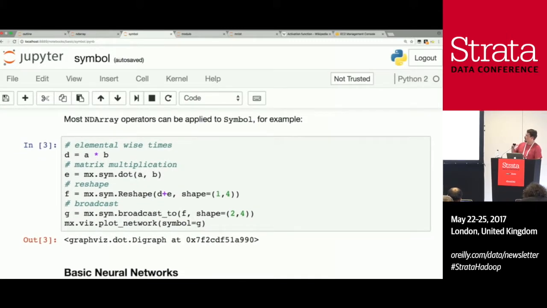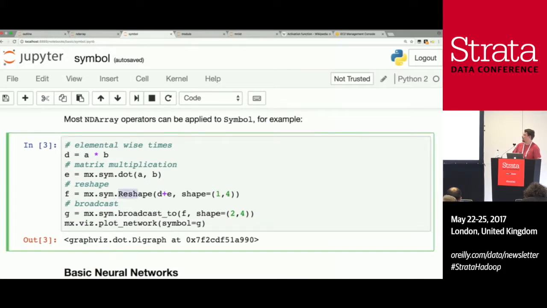So a lot of the operations that we've seen with NDArray have a symbolic equivalent. We've seen reshape, for example, as a function. But here, reshape is a symbol. So if we say A and B are symbols, we multiply the two inputs, we produce D.